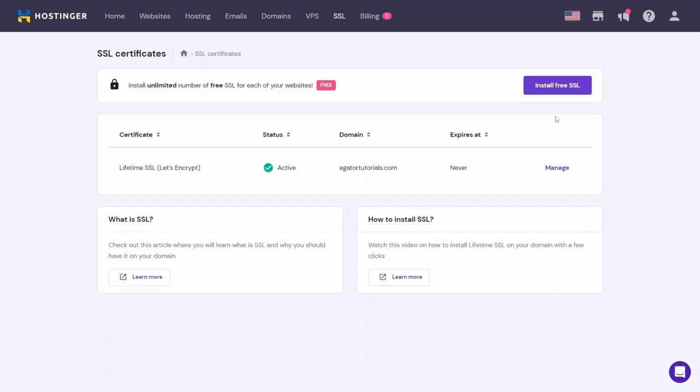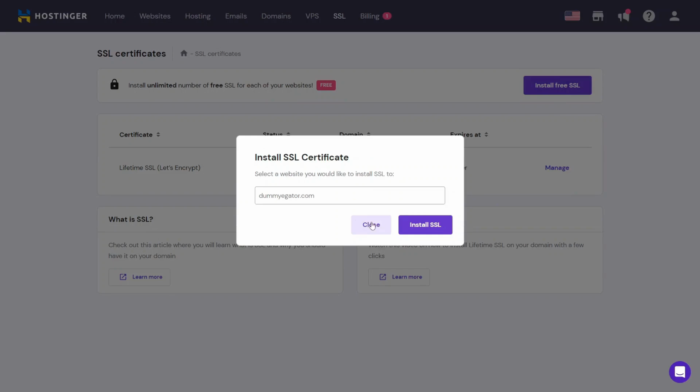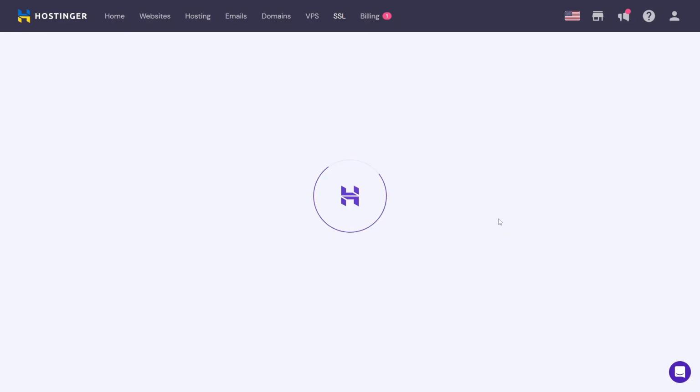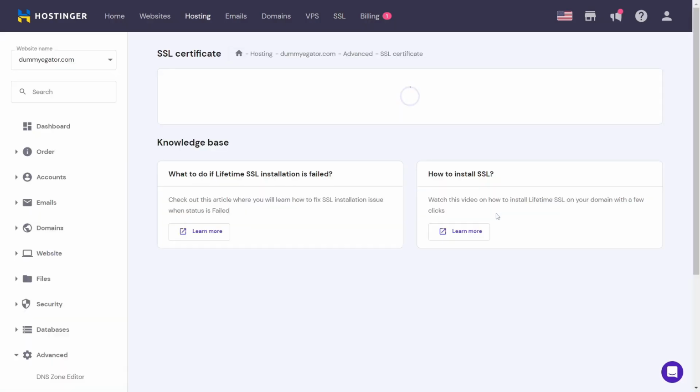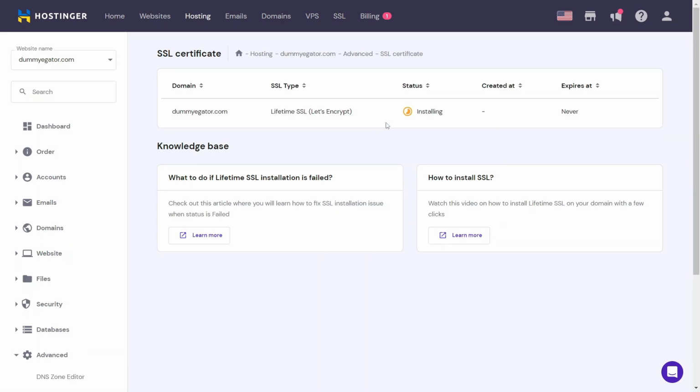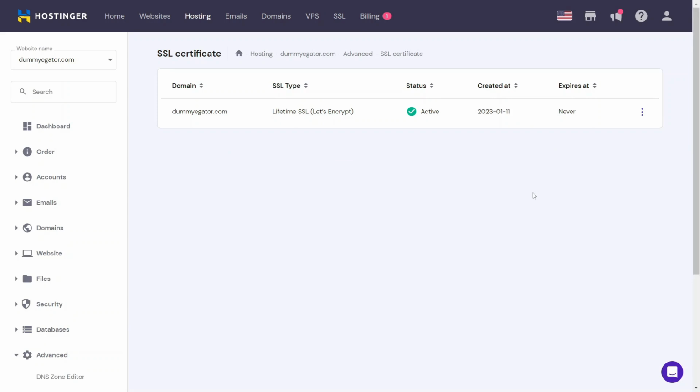I forgot to mention, but they give us a free SSL as well, so let's install that. That's installing, and it's going to make sure all traffic on the website is secure. All right, so now let's proceed to work on the project.